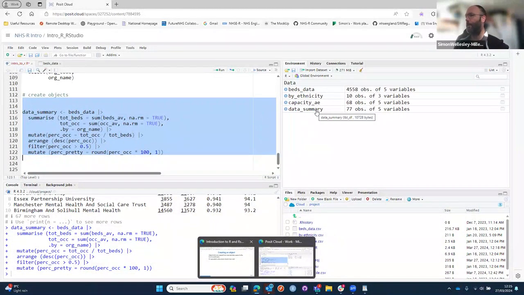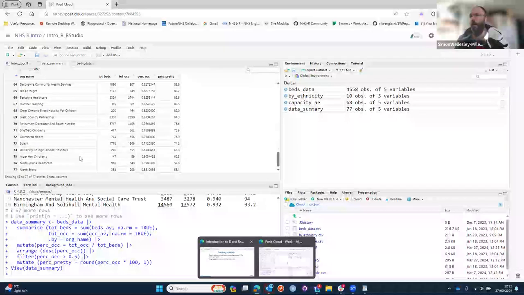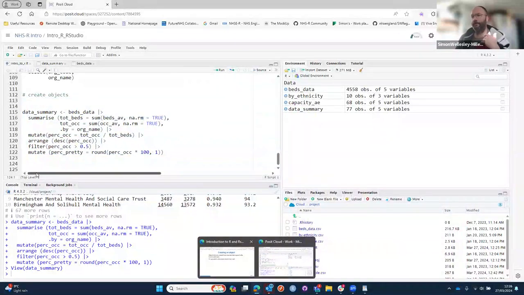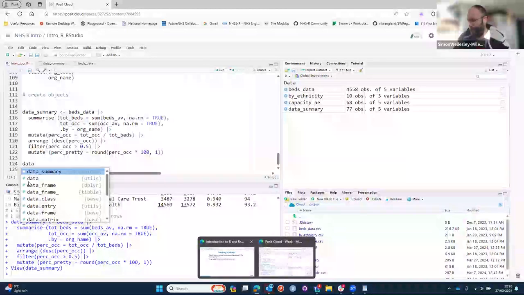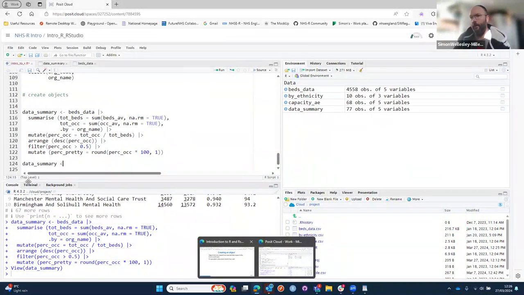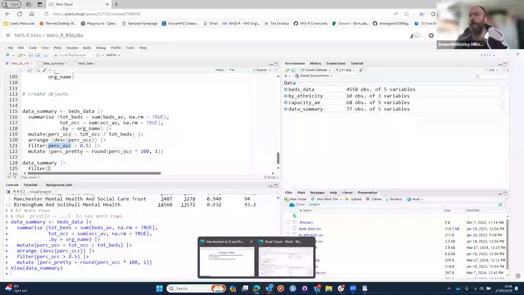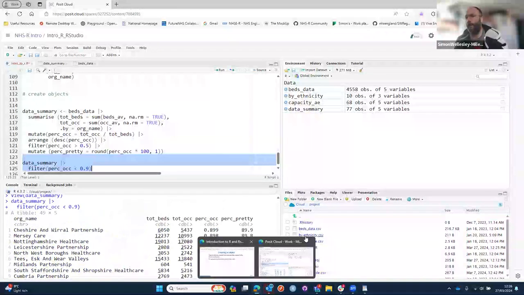Hopefully you have spotted up here in the top right-hand corner, I now have something called data summary. If I click on that, I've got a new data frame. So I've created a new data frame. Now if I wanted to do something on my data summary, I can't remember what's in there, so I'll filter: what have I got? Perkbok less than 0.9, just to whip this out. I can do that, and then that will show me.